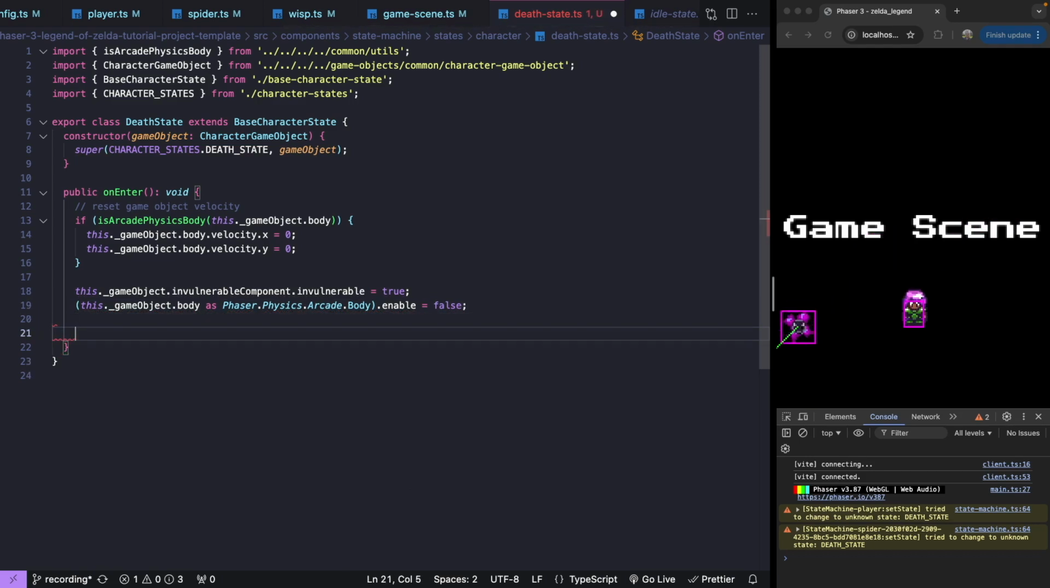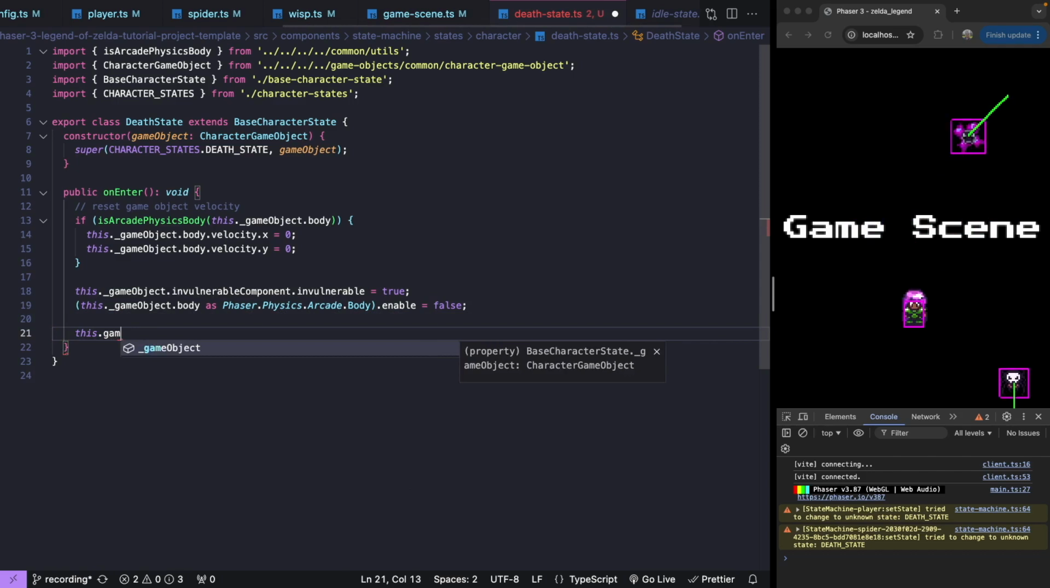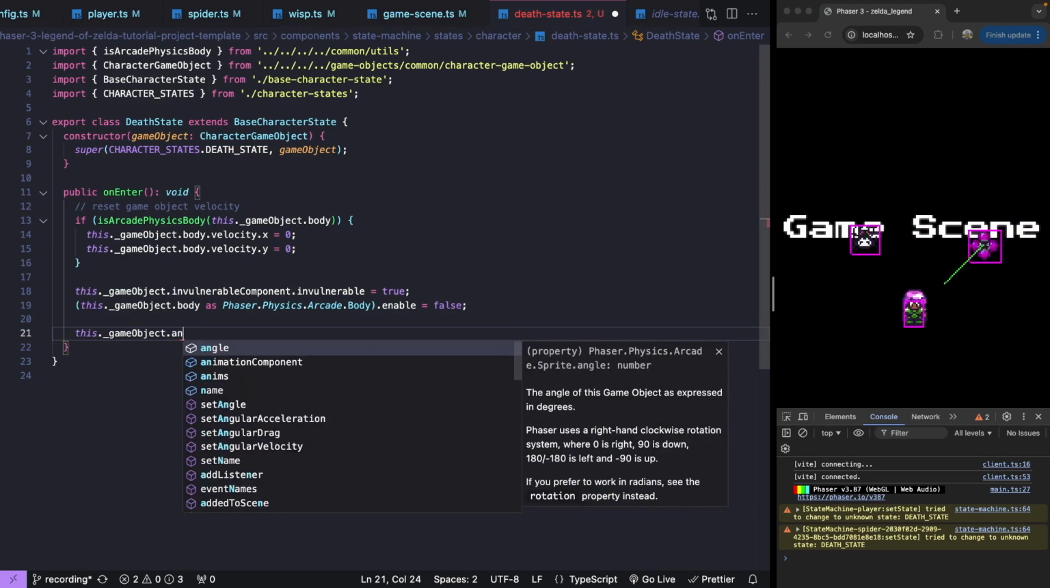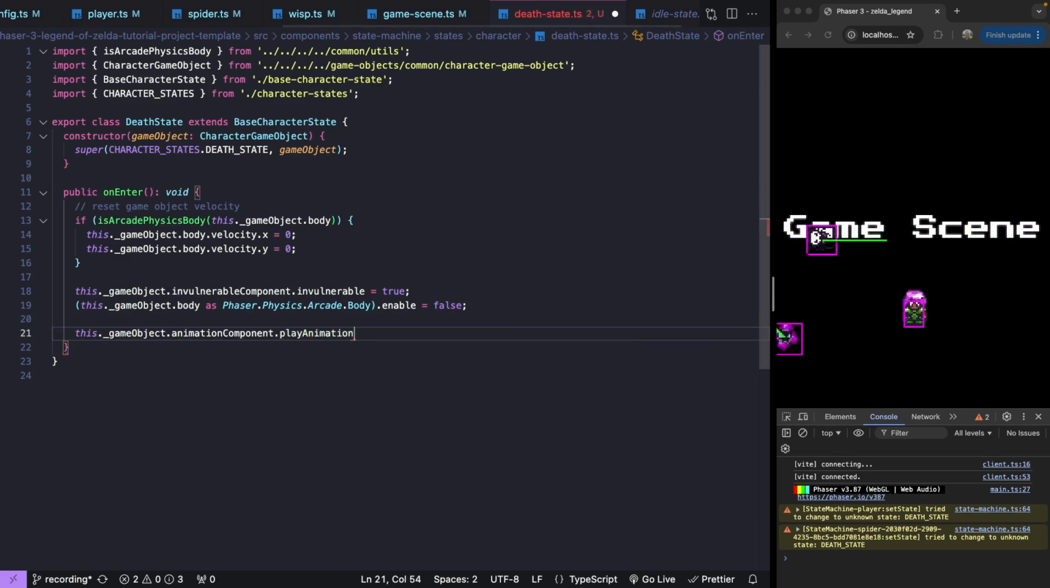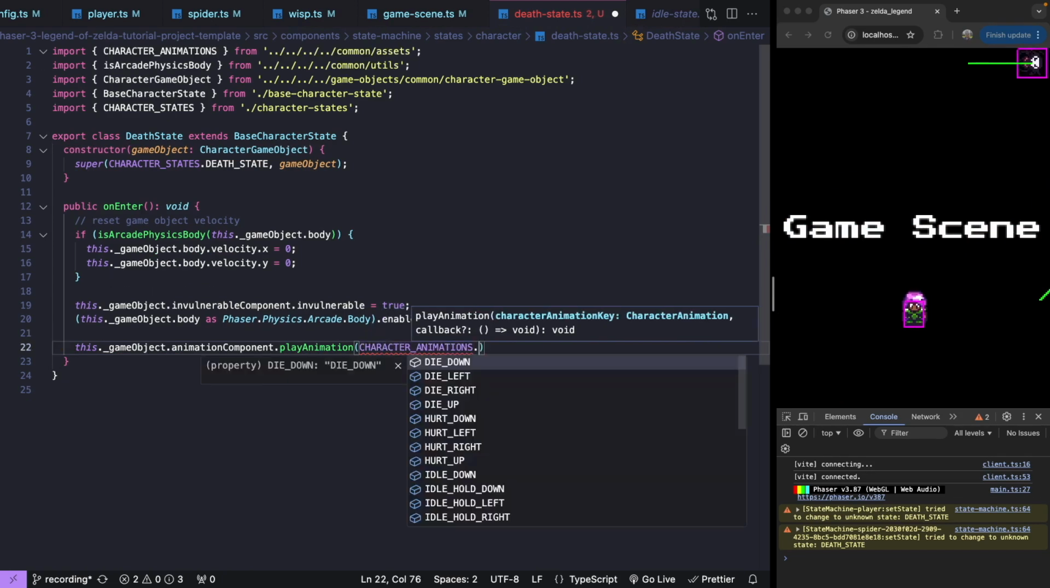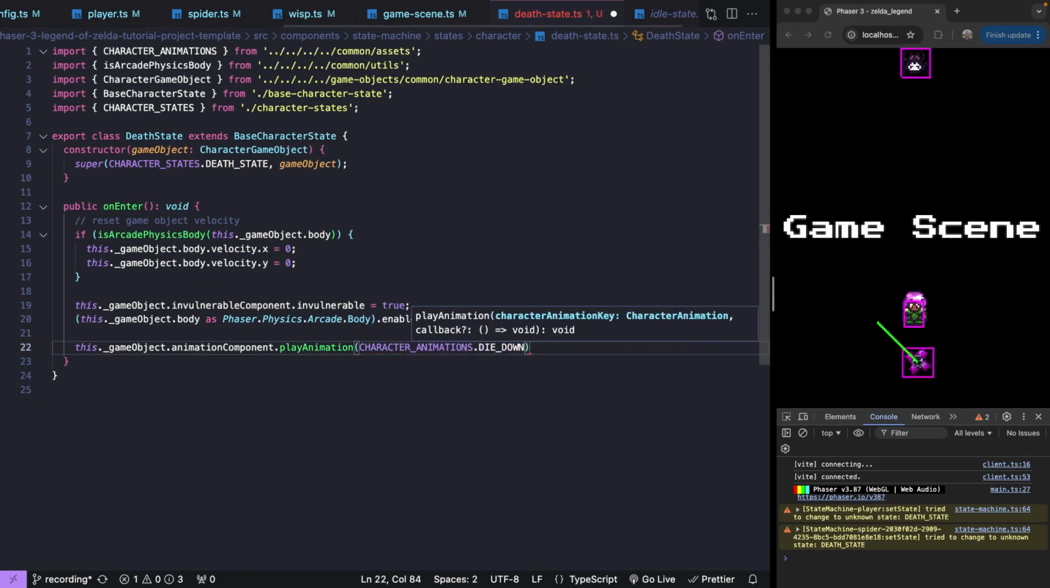And after we do those updates, now we want to play our animation for our character dying. And so we'll do this. We'll do our game object, grab our animation component. We'll do play animation. For animation, we'll do our character animations, and we'll do die down by default. So no matter what direction our character was facing before, we'll have our animation play our down animation.